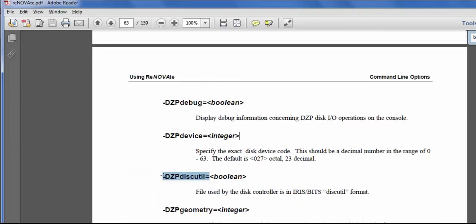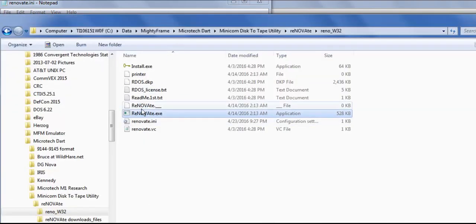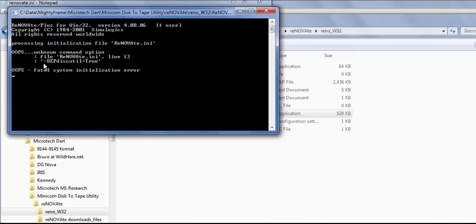Alright, so let's try this one. DCP disk util. File used by the disk controller in the iris bits disk util format. Well, maybe that's what I need. So that's a Boolean, so let's try setting that as true. So it doesn't like the device. Okay. Now we'll run this. Doesn't like DCP disk util equals true. Fatal operating system error.